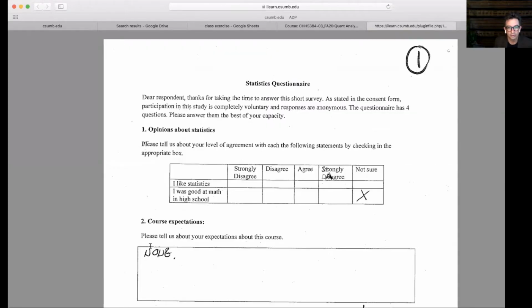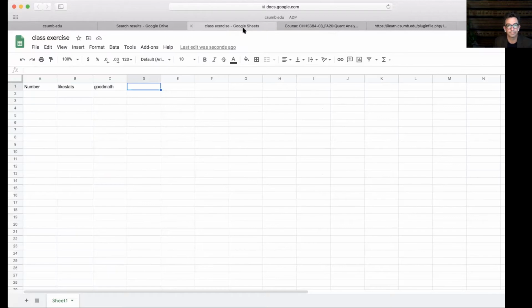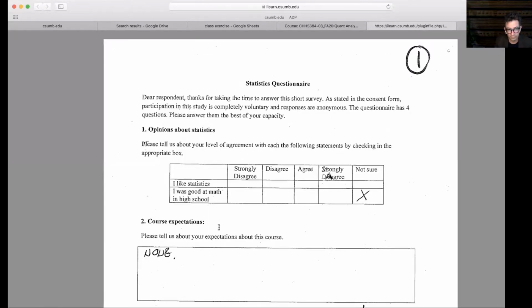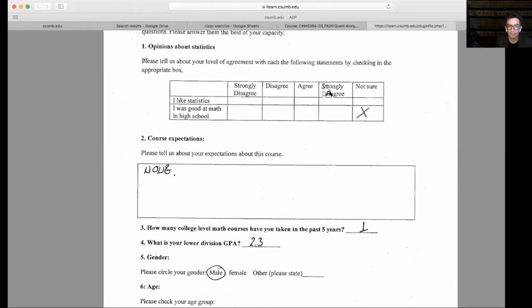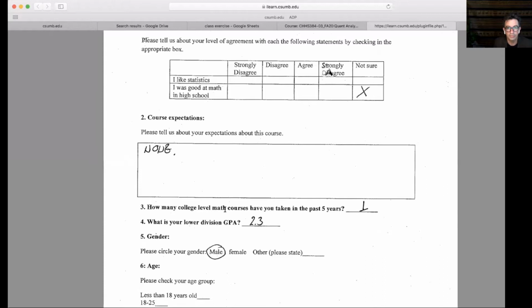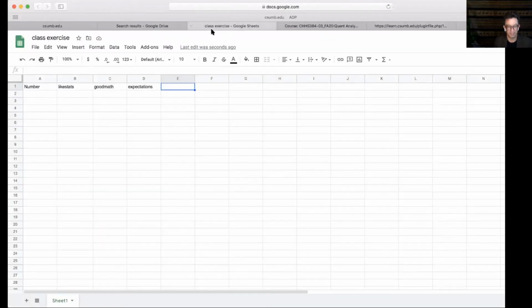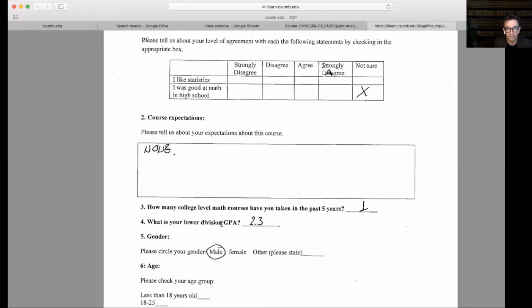The third question is going to be these course expectations, right? Now we're just creating variables for all these responses. How about this one? How many college level math courses have you taken in the past 5 years? Let's call that math courses. The next one, what is your GPA? Let's just call that GPA.